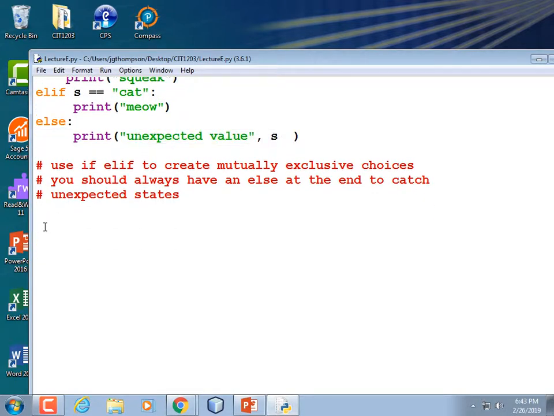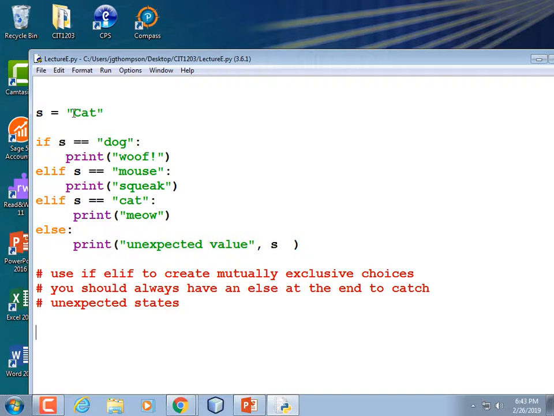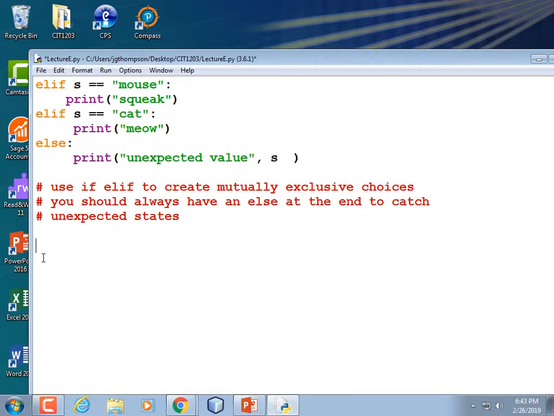Trust me, you can save some grief. You can look a long time for that error and not understand why it's not doing what you want it to do.